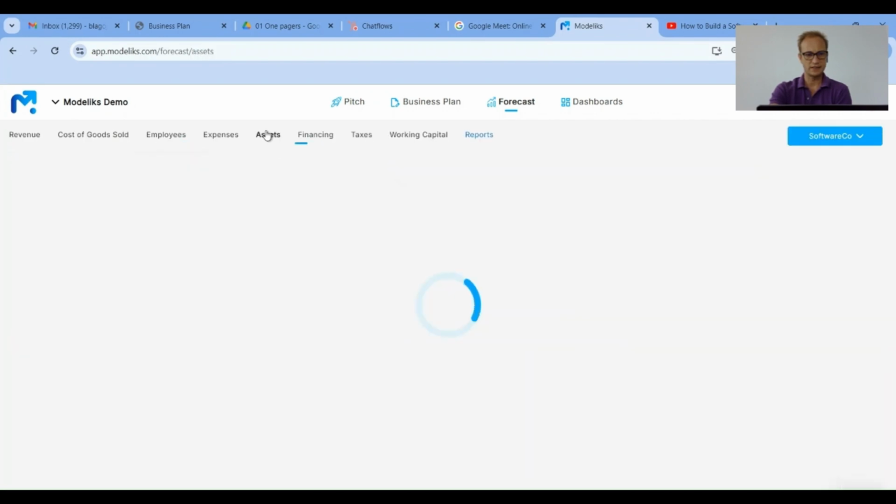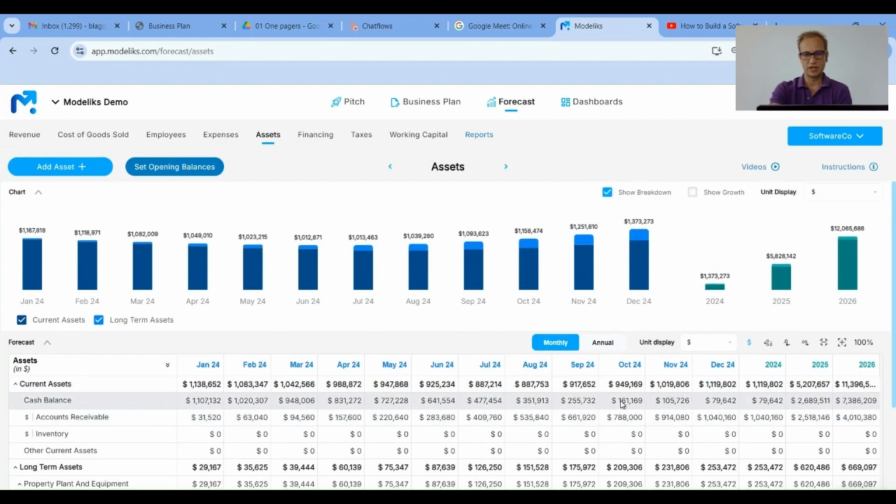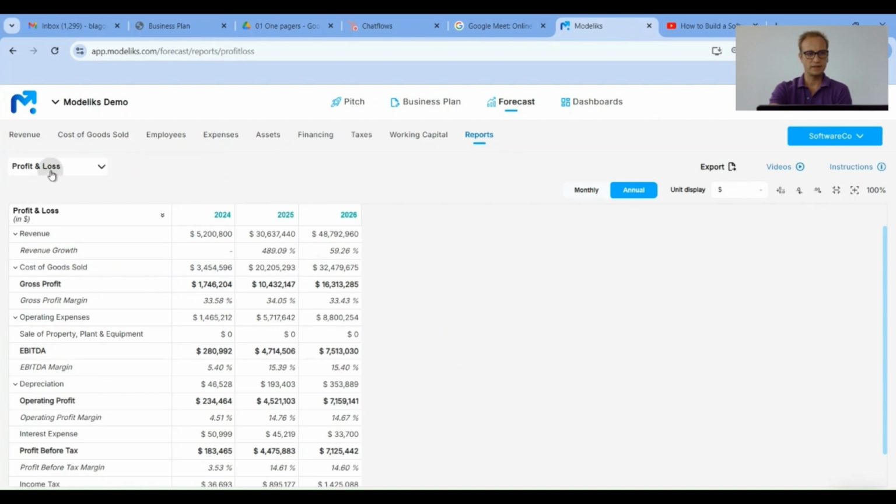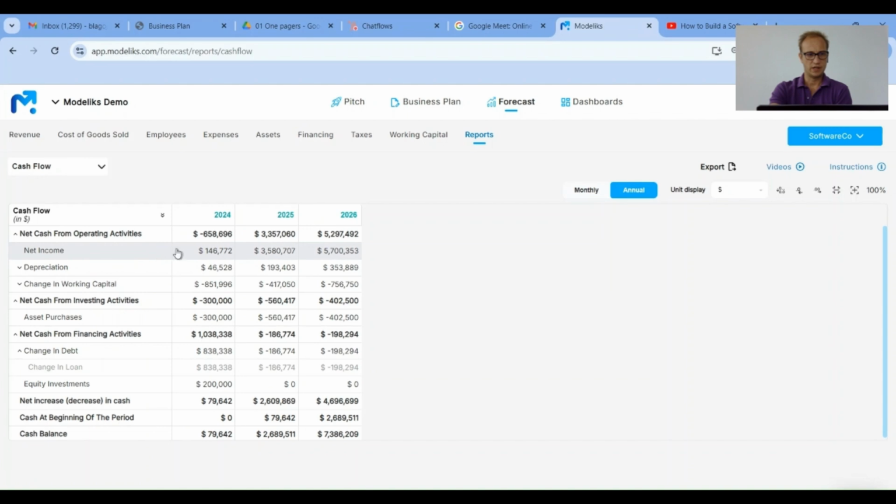Now let's look at our assets. Now we have become cash flow positive. Again, go back into our cash flow statement. See our cash balance being positive and then keep growing. That's it. We're done with our financial model for a software development company. I hope this was helpful.